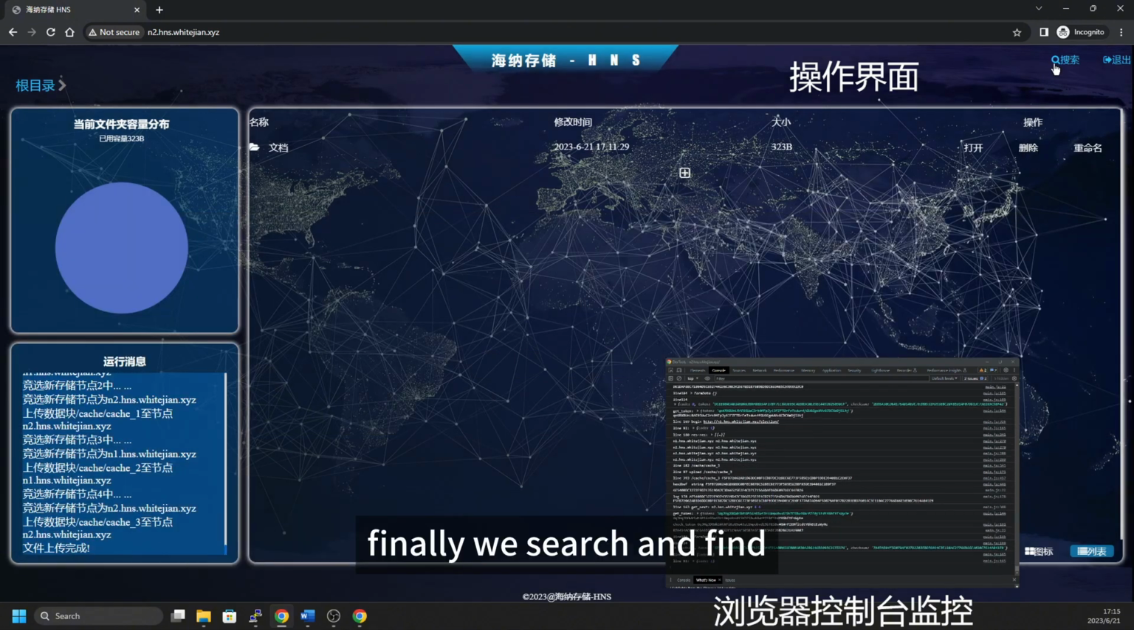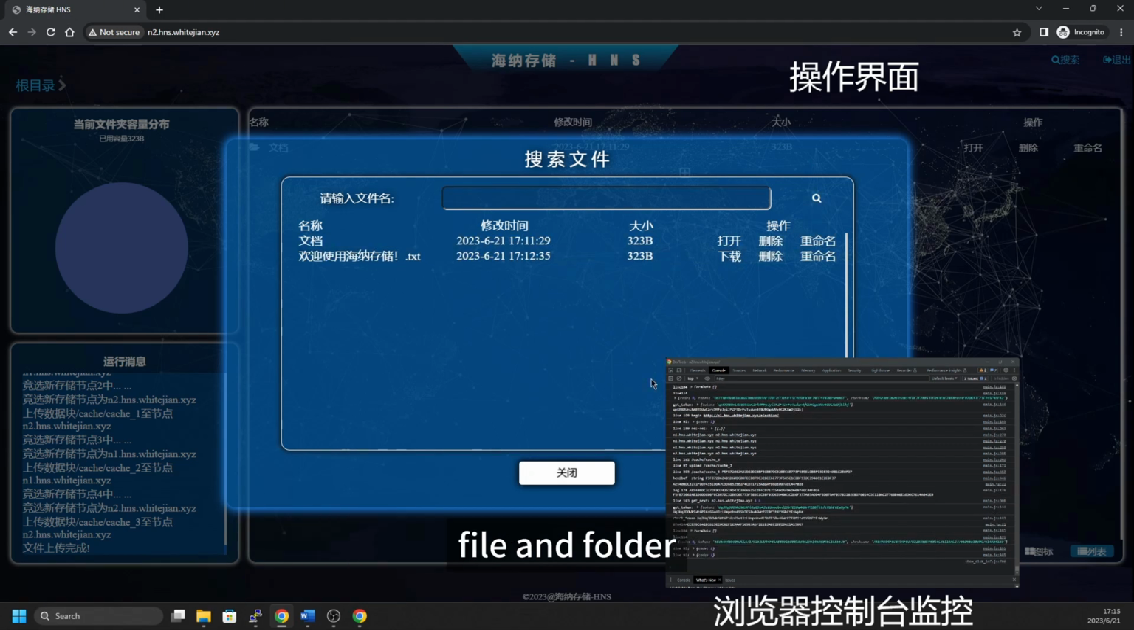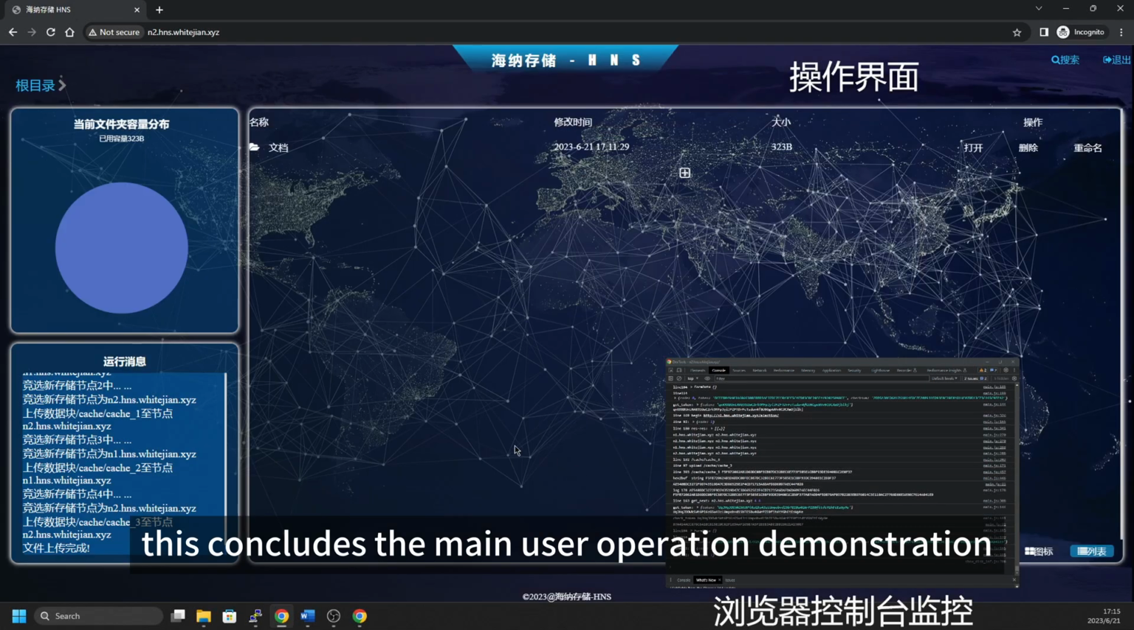Finally, we search and find that the user's file and folder information now only contains a document file and folder. This concludes the main user operation demonstration.